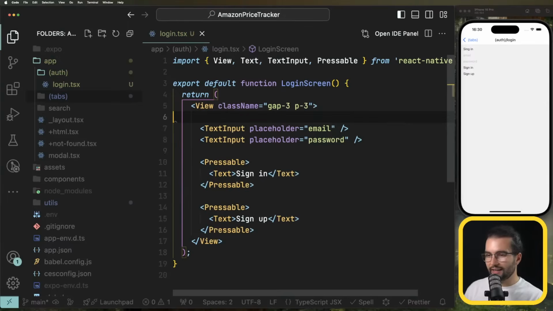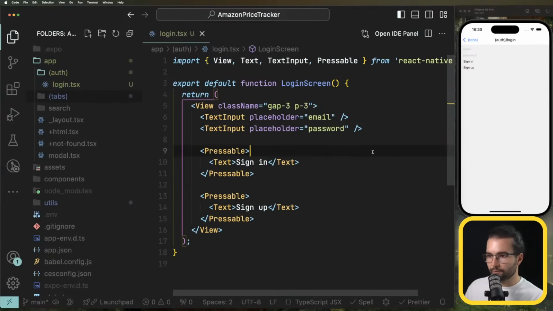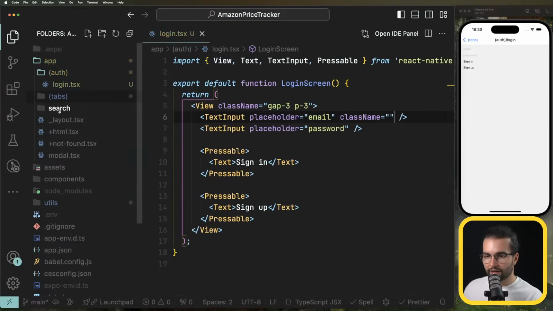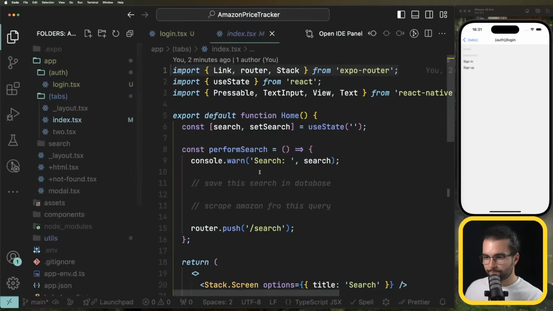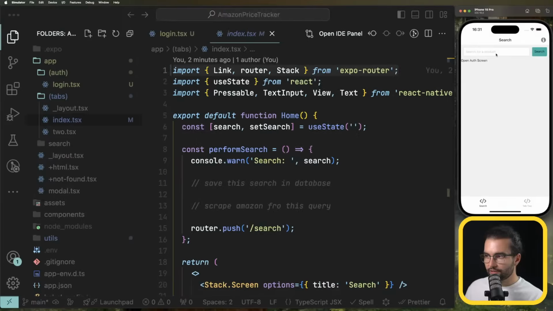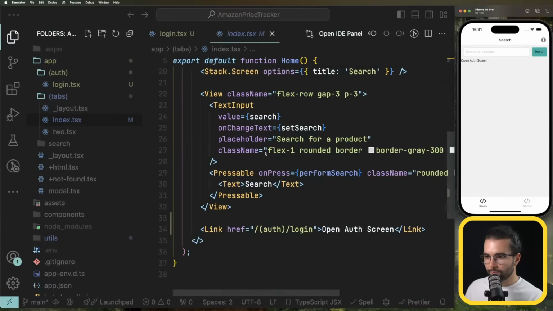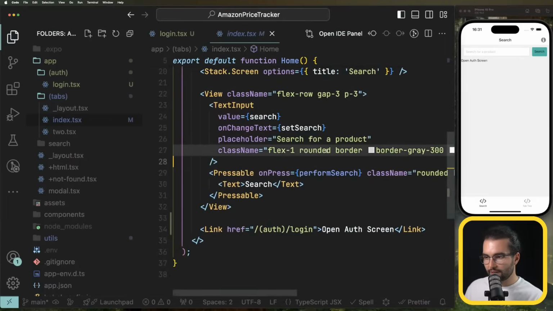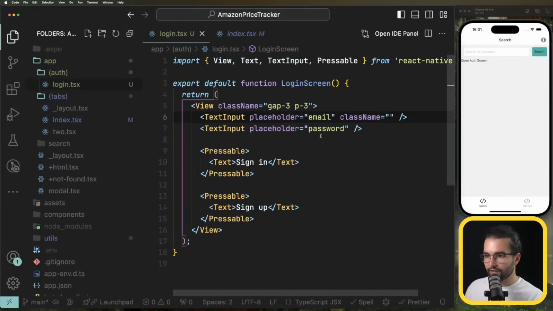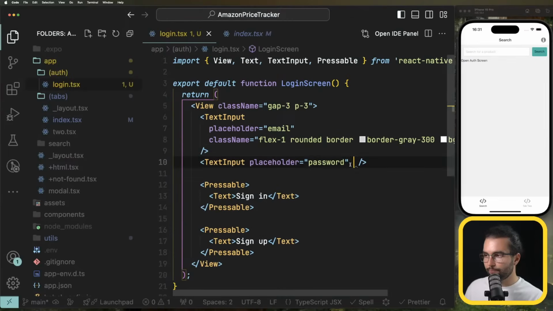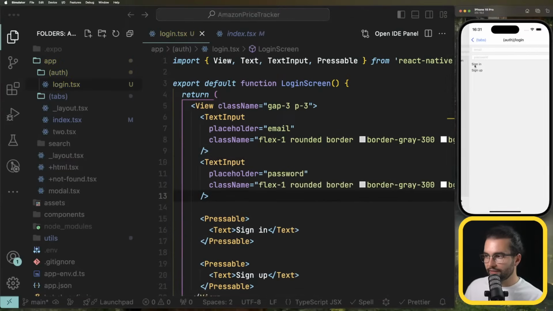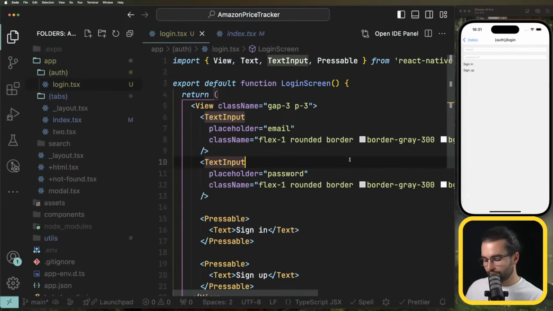But yeah, I don't need a title. I'm gonna keep it simple. Let's go ahead on the inputs. Let's give it a class name. And I can steal the class names from our tabs, from this search box. So let me copy the text input class name here and bring it to my first email text input and my second password. And if I go there, we have something here.